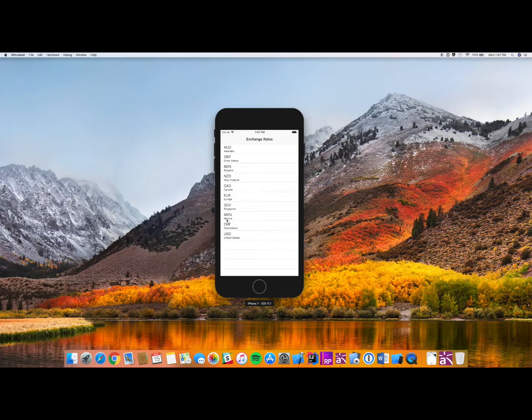So we have this label here, Mexico, and this label, Mexico, is converted into a string and then sent along the segue to be used by this view controller. So Mexico is placed at the top here, and then it is sent through Apple's Map API to be shown on the map here below.